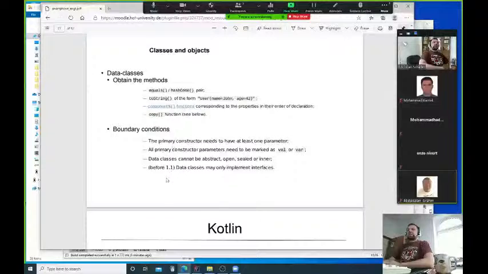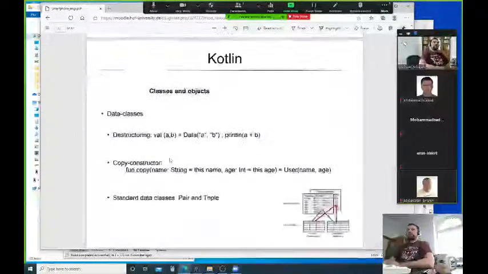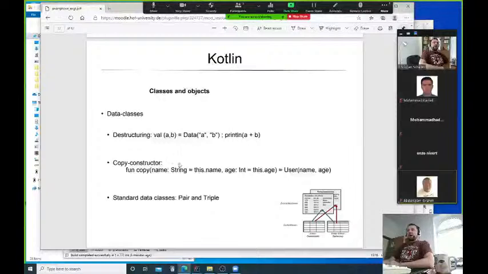Okay, this is what we have to think about if we use them. This is a thing we already have seen here. Destructuring. The copy constructor was also presented, and it's much more like this.